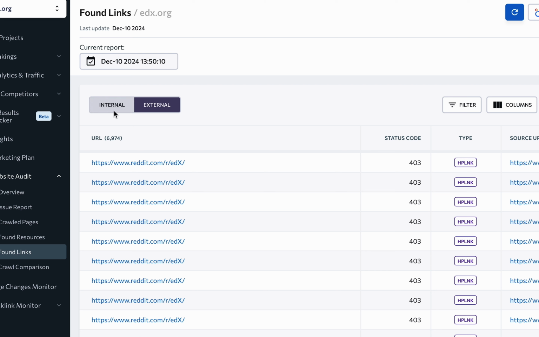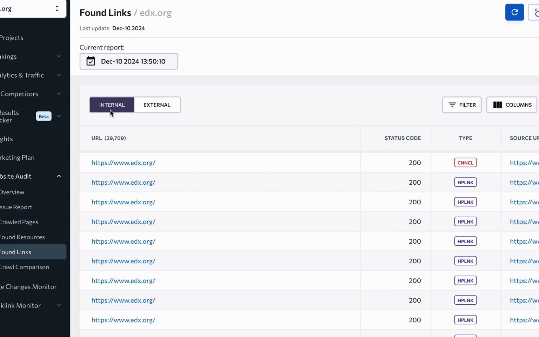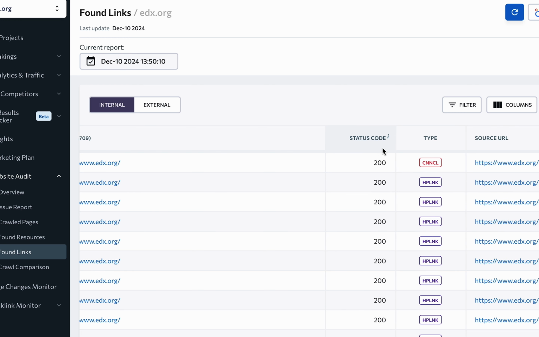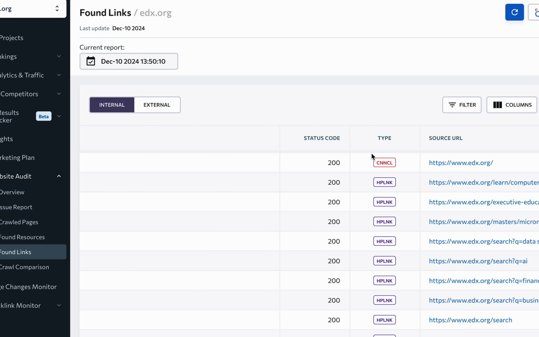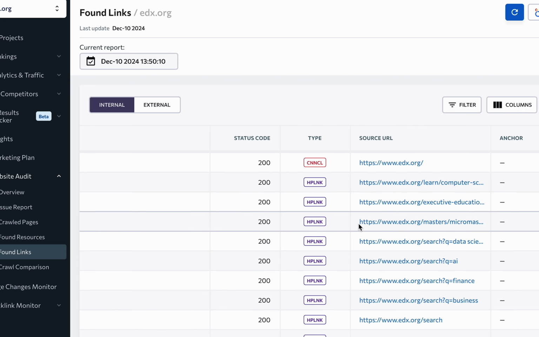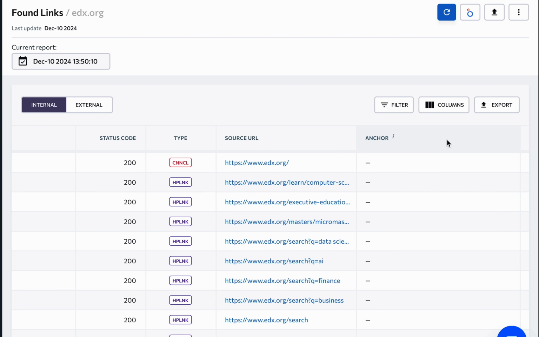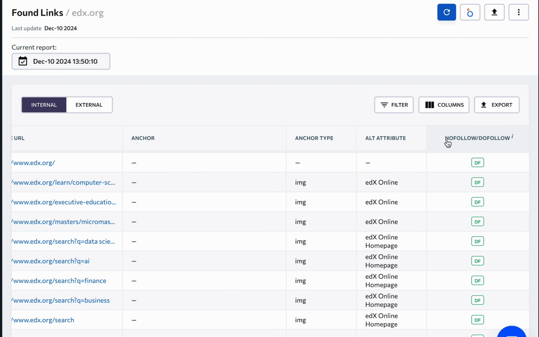The next section contains information on the analyzed site's found internal and external links. For each link, both external and internal, every key parameter is displayed, namely the server status code of the page the link points to, the link type, hyperlink, image link, canonical, hreflang, meta refresh, CSS, or JavaScript, the link source, as in the page on which the link is placed, the anchor text and type, alt text for image links, and you can see whether the link is a do or no follow.